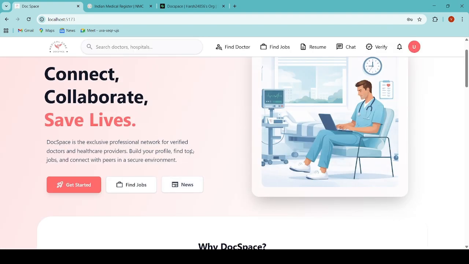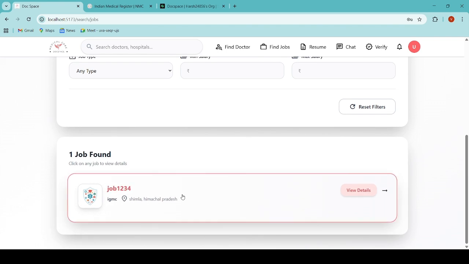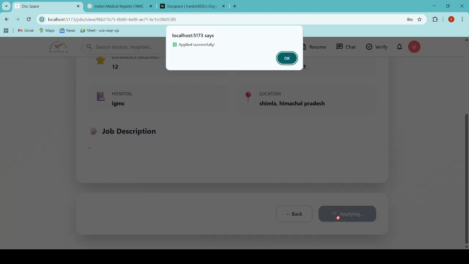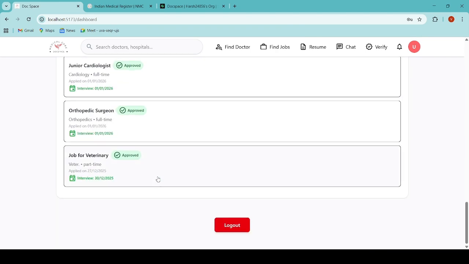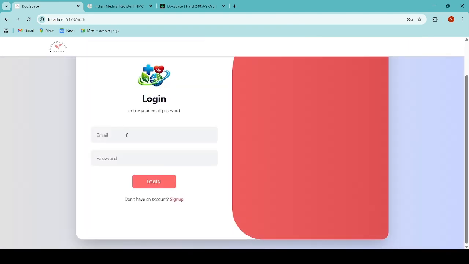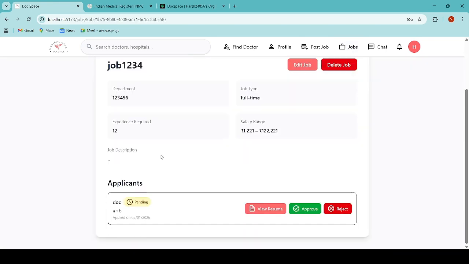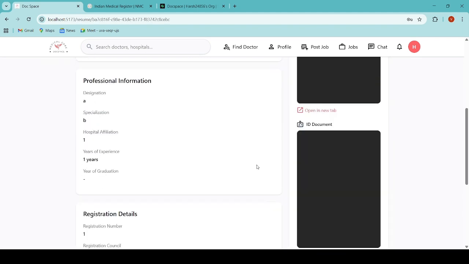As we have seen, we entered a job right now, so it becomes visible right here. And since this doctor is already verified, he can apply. Once he has successfully applied, we can go again to the hospital end, and under jobs, under this job, we see that there is a doctor. Now the hospital can view the resume of the doctor.